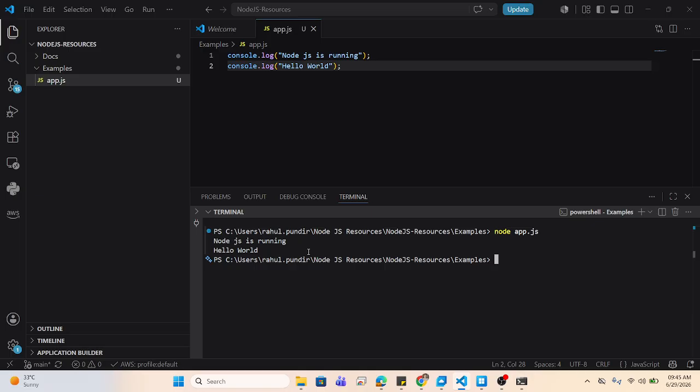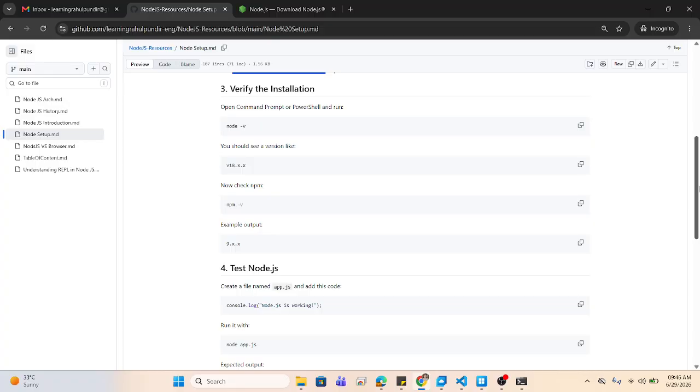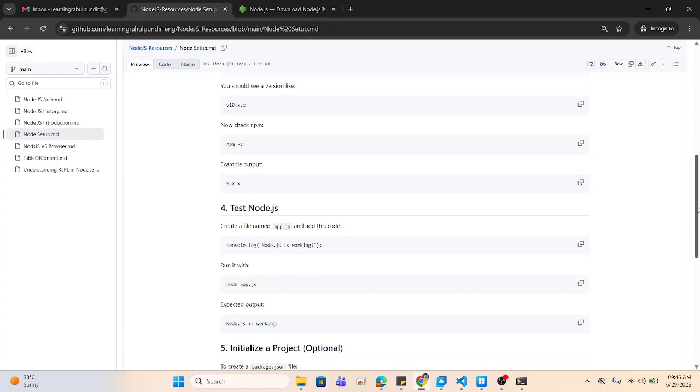Okay, this was the first node.js program. So congratulations for writing your first node.js program. And now the next step is let us set up the project. So let me go again to the GitHub page. I have written the simple node.js program.